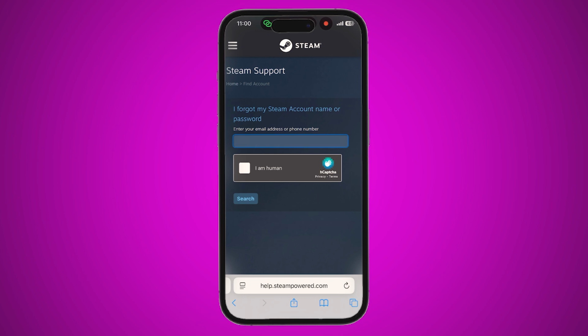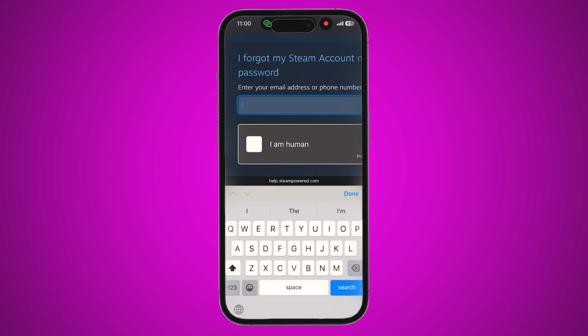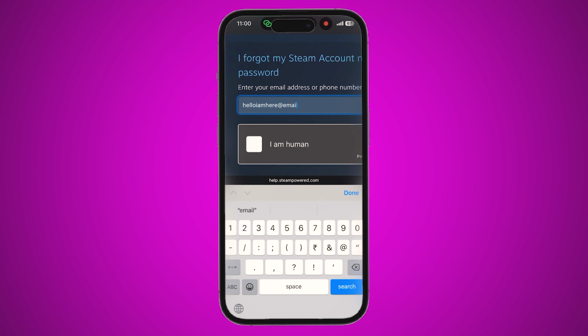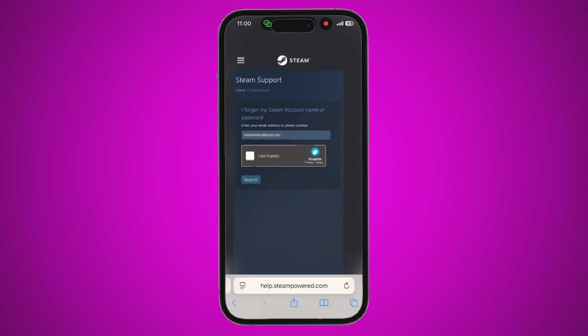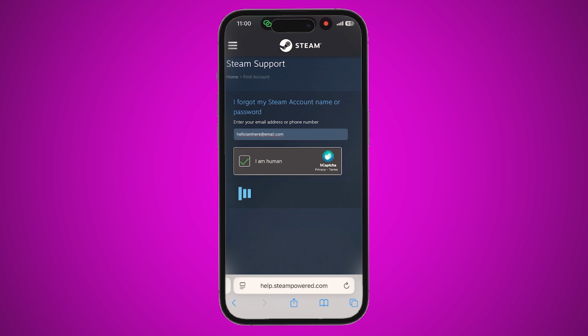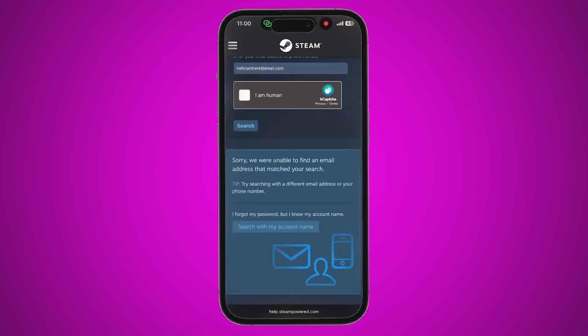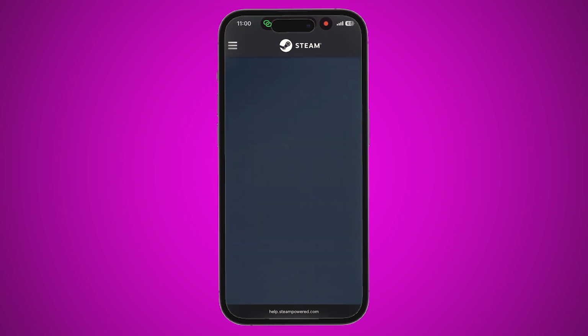Now here's a little trick. Type in any random email address just to test it, for example, something like hello I am here @gmail.com. Then complete the CAPTCHA and hit search. Steam will return an error saying it couldn't find an account. That's fine. That's exactly what we want.